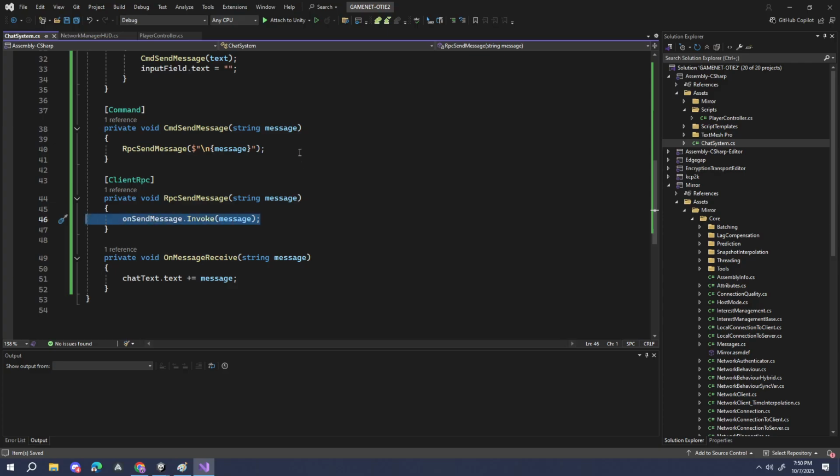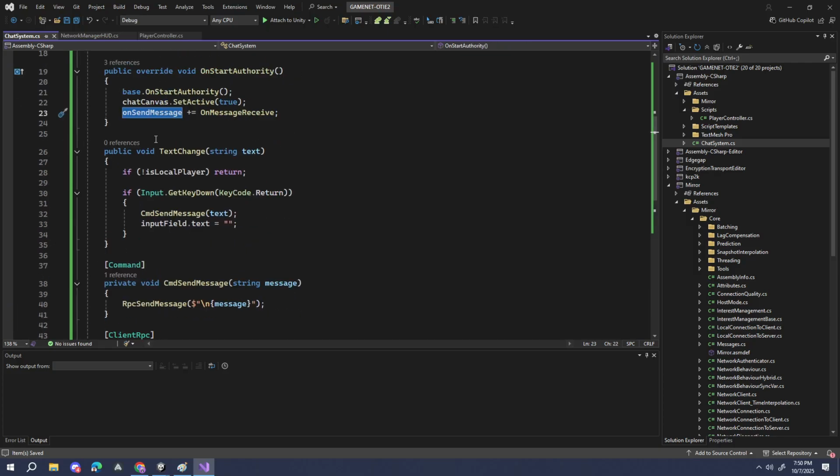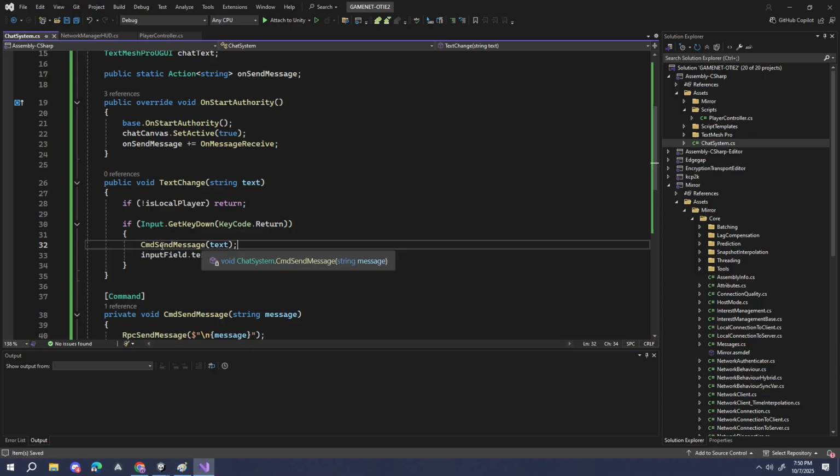I think if this is correct. I'm not sure if it should be here. What on message receive, this is what's going to happen when the message has been received. It'll add in the chat text. So what am I going to send here? Let's also do something here.